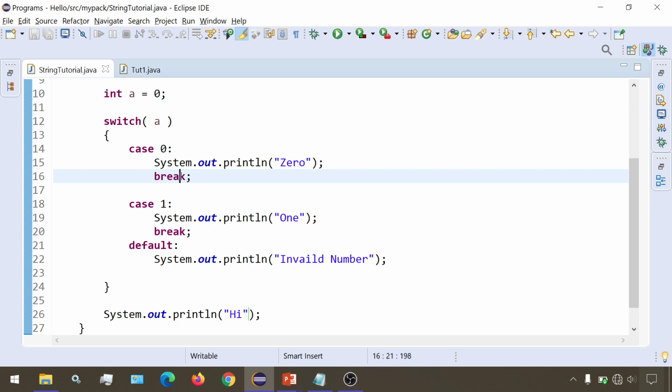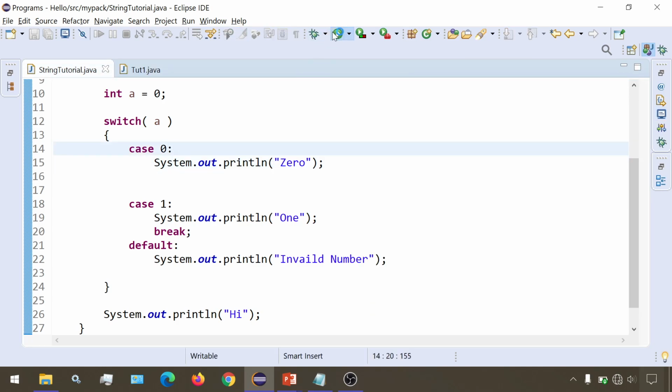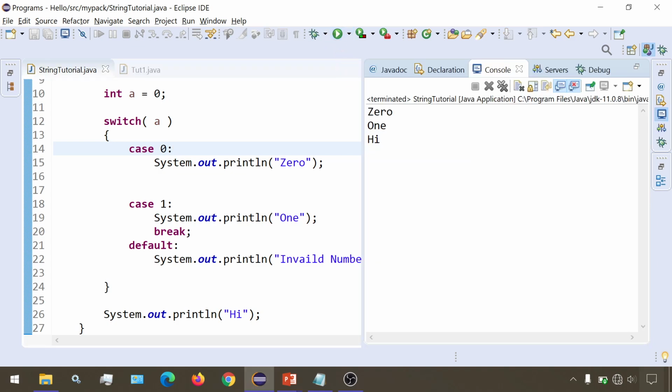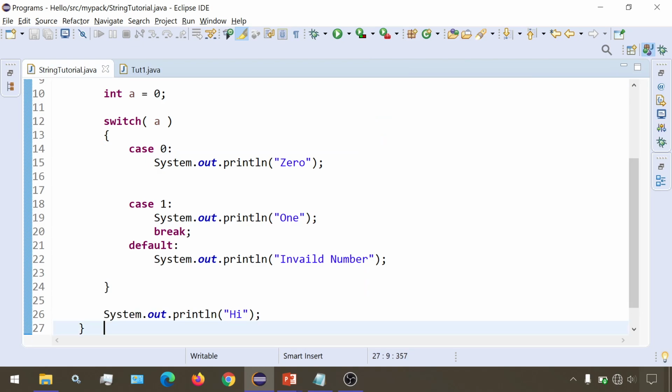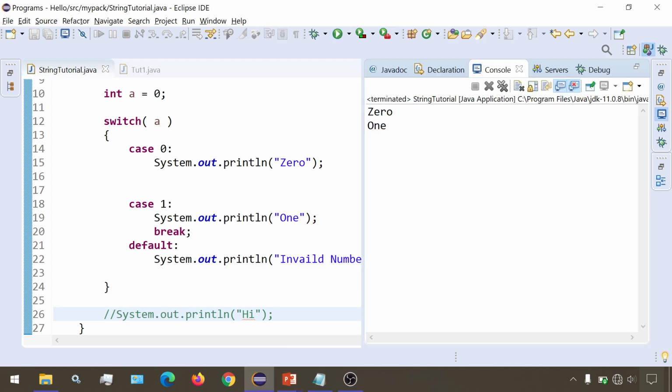If we remove this break, try to guess whether we will get an error or some output. If we run this, we get 0, 1 and high. This 0 is printed, then this 1 is also printed, but the value of the variable a is 0. As you can see, the value of a is 0, but we are getting 1 also and then high. This high is another part that isn't included inside the switch block, so its execution doesn't matter here, but inside the switch block the case for 1 is also getting executed.